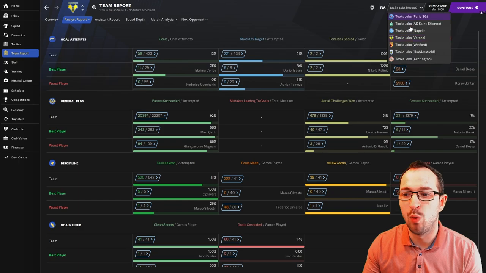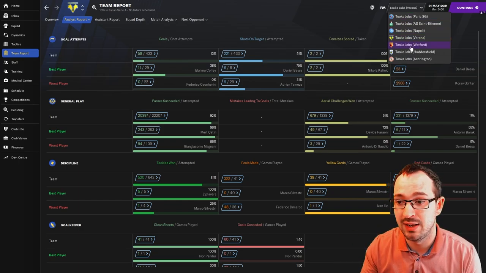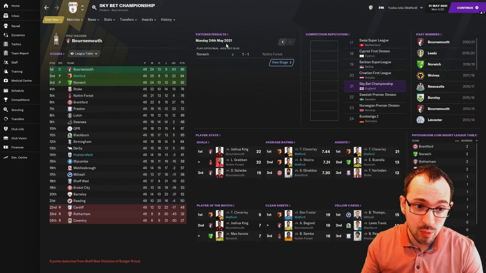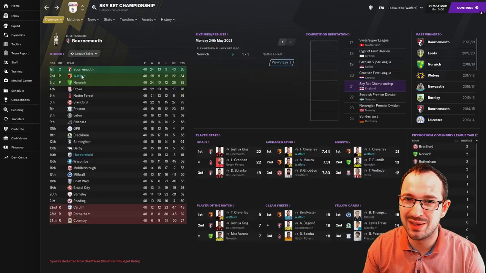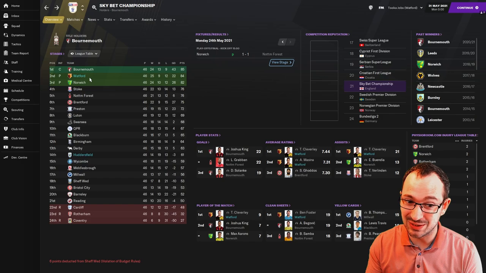So next up then, Watford and Huddersfield. Watford and Huddersfield are in the Championship. How did they do? Oh yeah, well, here we go. So yes, Watford are predicted first and they still came second. They still got promotion, which is a good sign.